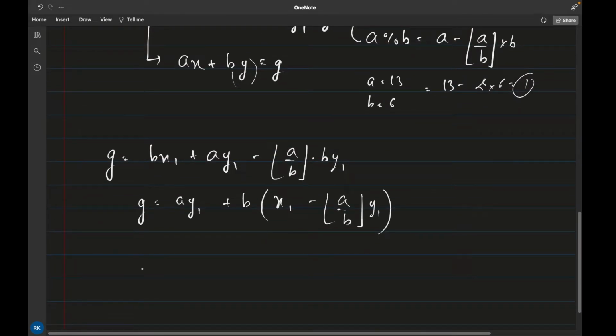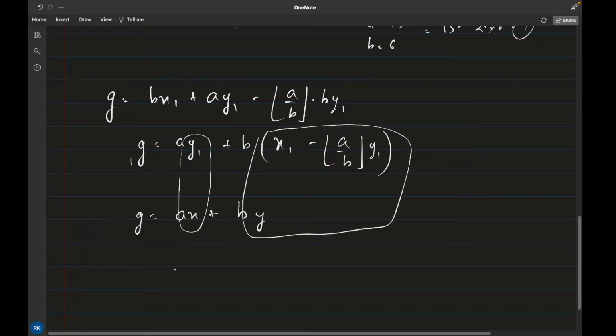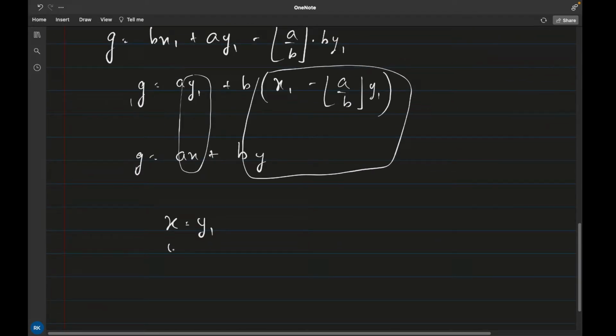And our original equation was g is equal to ax plus by. Now, if we compare the coefficients, for example, we see that the last coefficient is equal, so we can compare the coefficients, this and this. So from here we get a recursive solution, that is x is equal to y1, and my y becomes x1 minus floor of a upon b times y1.